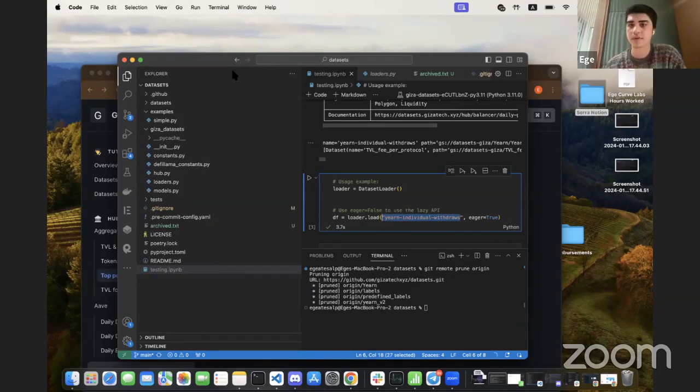Yes, go ahead. I have a question. If I want to create a data set, can I create my own data set and contribute to the open source project or not? What's the process?